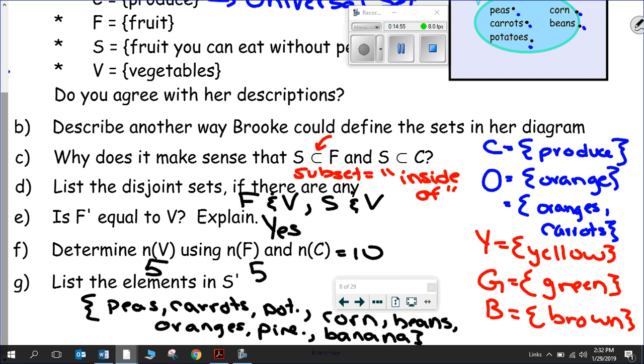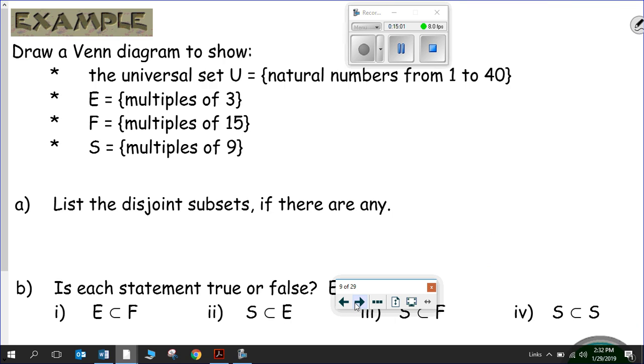One more example. So it says, draw a Venn diagram to show. We're going to make the universal set all the numbers from 1 to 40. E is going to be my multiples of 3, F is going to be my multiples of 15, and S is going to be my multiples of 9. So when I do questions like this, I just start by listing out my multiples. And I'm going to go from 1 and I'm going to stop as soon as I hit 40.